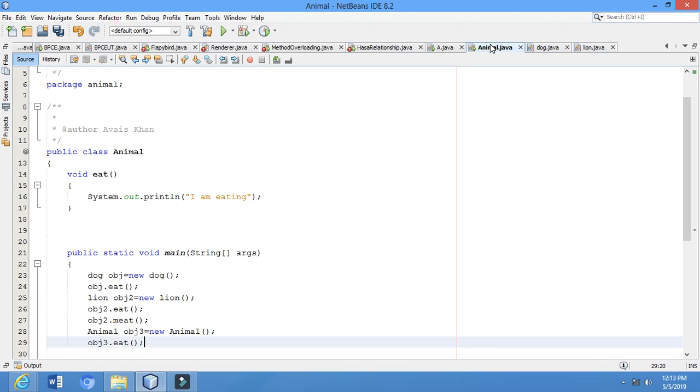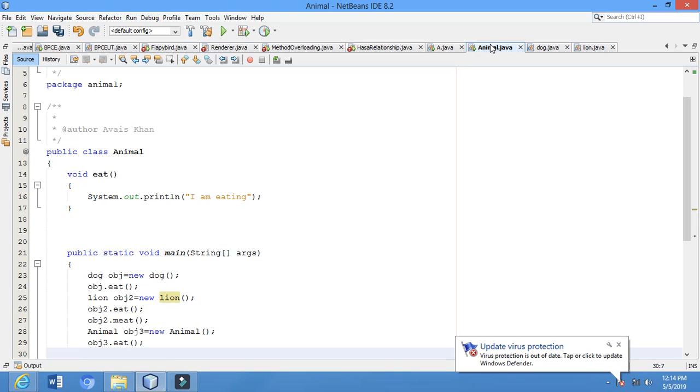The subclass object can also be treated as the object of the superclass. And be noticed here that inheritance uses the is-a relationship. What is an is-a relationship? It's clear from the example that a Dog is an Animal, and a Lion is an Animal. So in this case, Animal is the superclass and Dog is the subclass. Lion is an Animal, so Lion is a subclass.